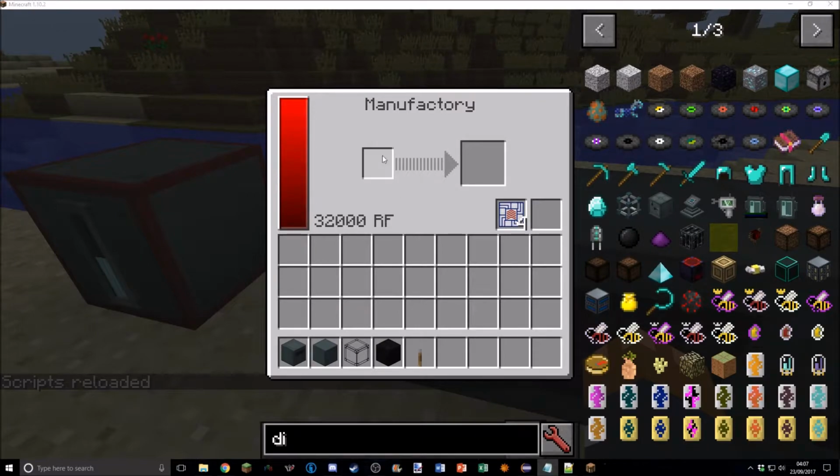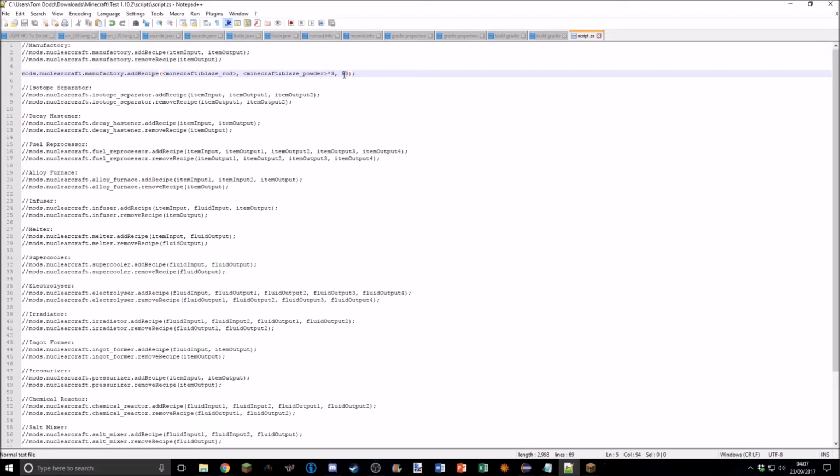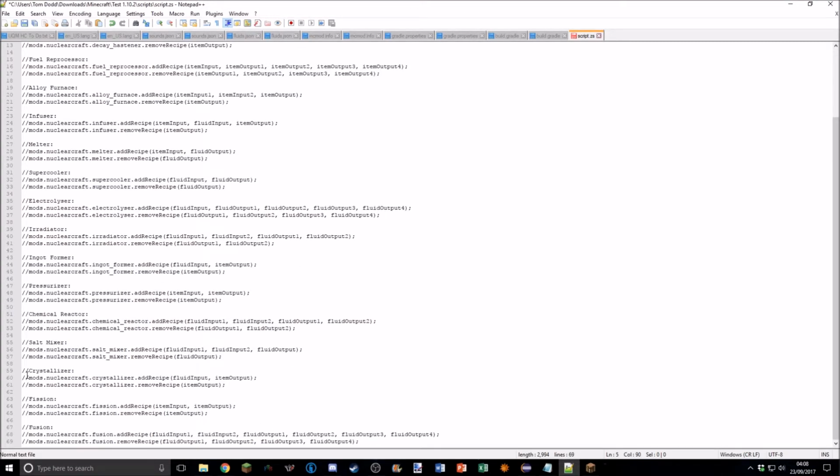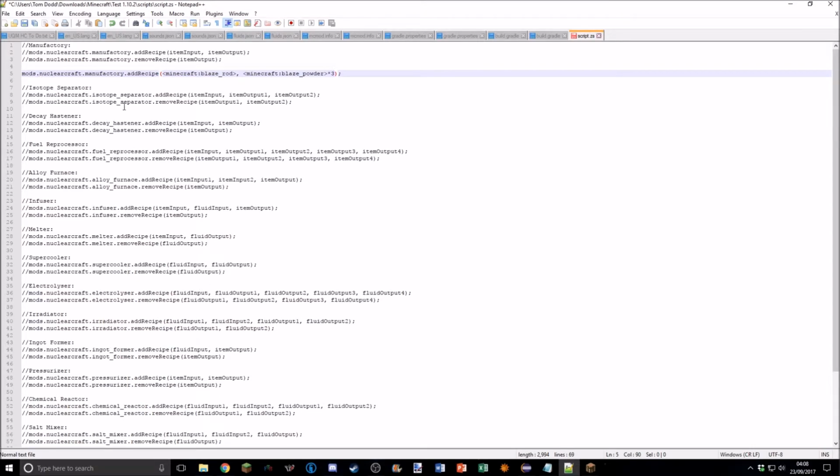If you want to change the speed, I keep opening up the wrong note file. If you want to change the speed, then put an extra number on the end. But if you want it to be the default, then just no number. And that's true for all of the processors, which basically means all of the non-generator machines. So there we go, that's the manufactory.